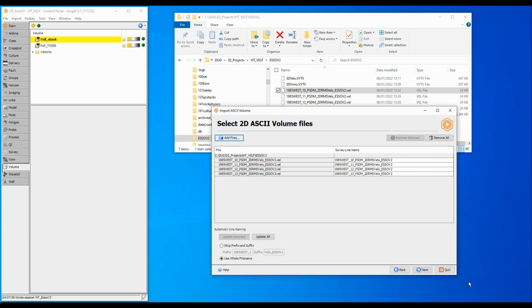The 2D line name is taken from the file name and not from any keywords inside the file. The file names in this example are a combination of the line name and the data type and do not match the line names already loaded to Insight. The line names can be manually edited to match the lines in Insight, or, as in this case, you can strip the suffix, leaving just the line name.